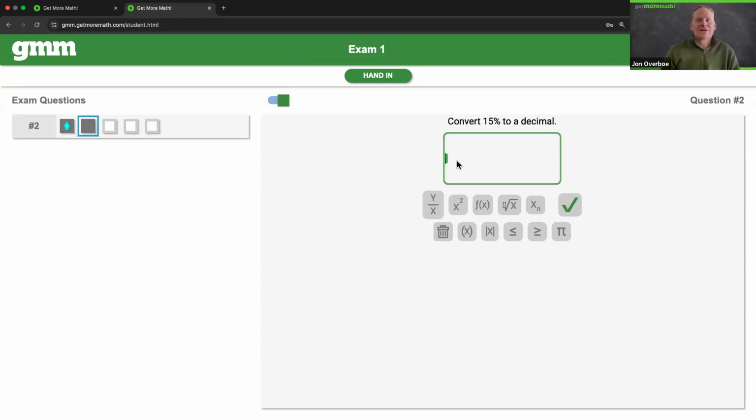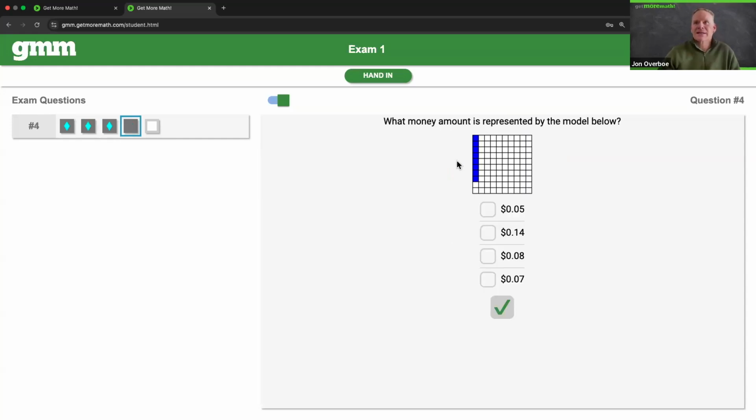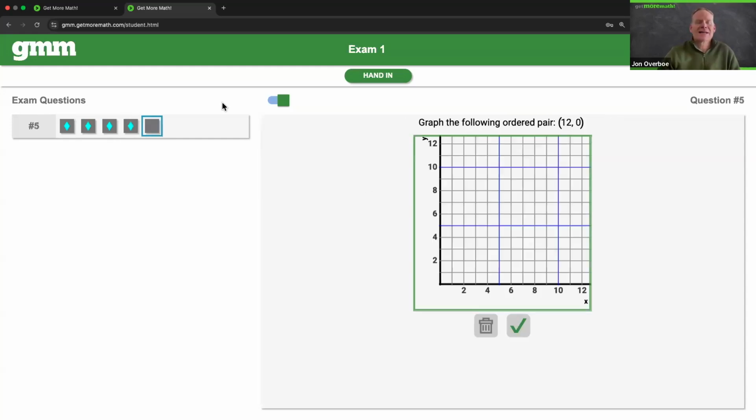You'll notice there's no smiley faces. There's no point systems on an exam. So this student's going to get this one wrong, but there's no feedback, right? So same thing here, get this one right. I'll get this one wrong, okay? But you'll notice there's these blue diamonds inside the squares.